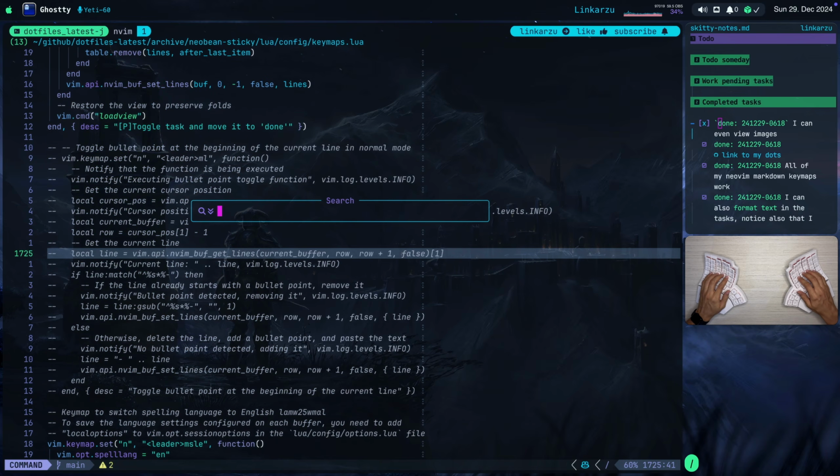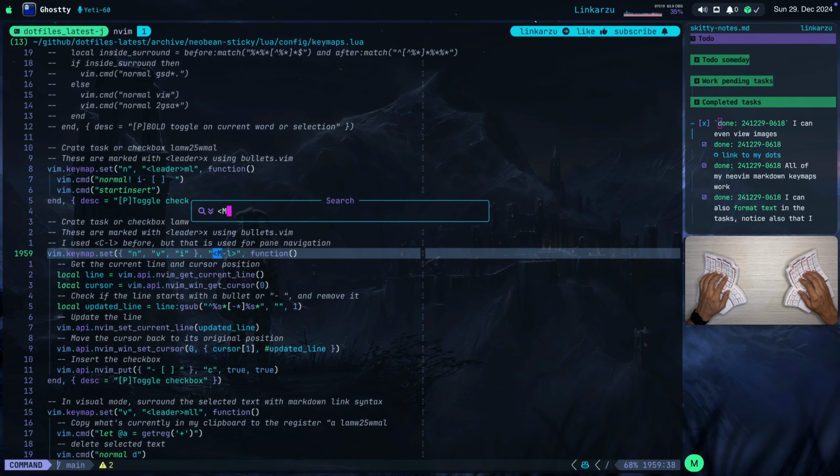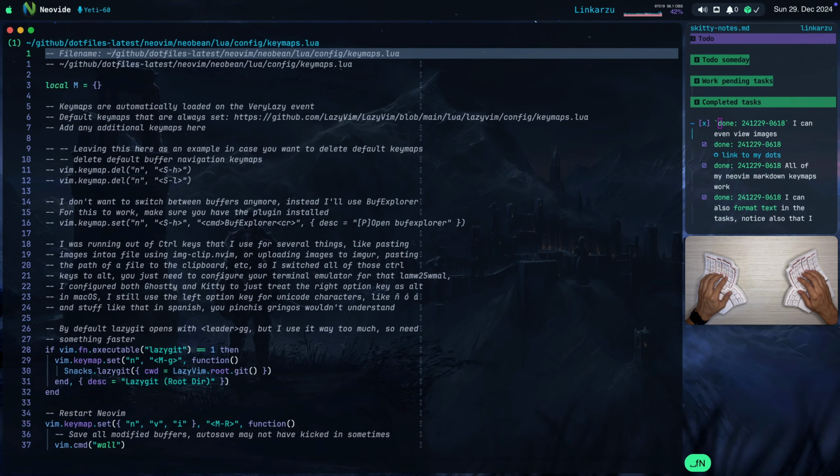Let's move on to the next keymap. I'm just going to search here for M, which is Alt-L. And here it is, create task or checkbox. This is way smaller. Notice that you can run this keymap from normal, visual, or insert mode. Let me open this file in Neovide so you can see how Neovide works.